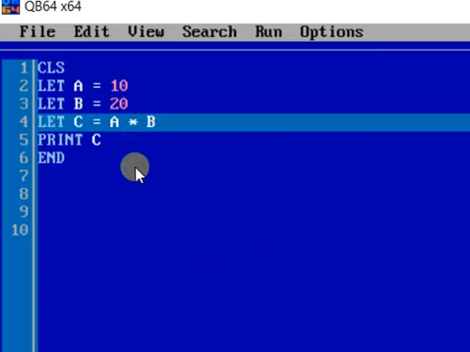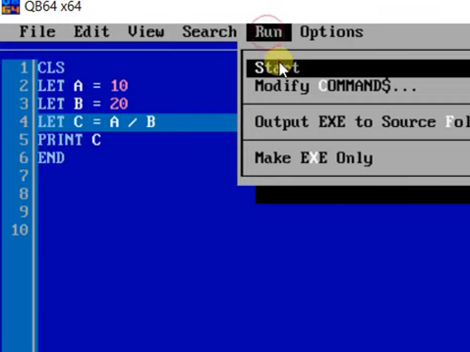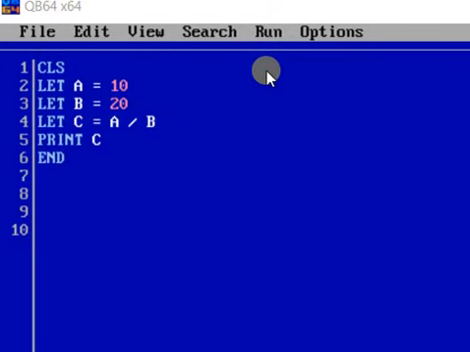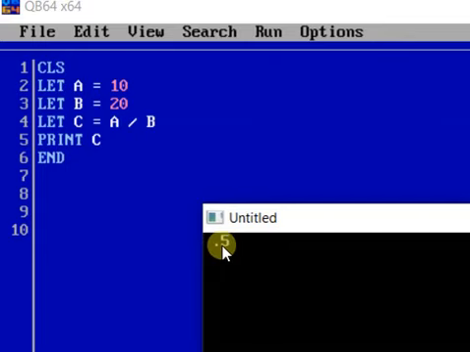Now another operator is there. These symbols are called operators. This slash symbol is used to divide the two numbers. A will be acting as the numerator and B will be acting as the denominator. So it will be acting as 10 by 20, and this slash symbol is acting as division. It will be written here 0.5, because 10 by 20 is 0.5.